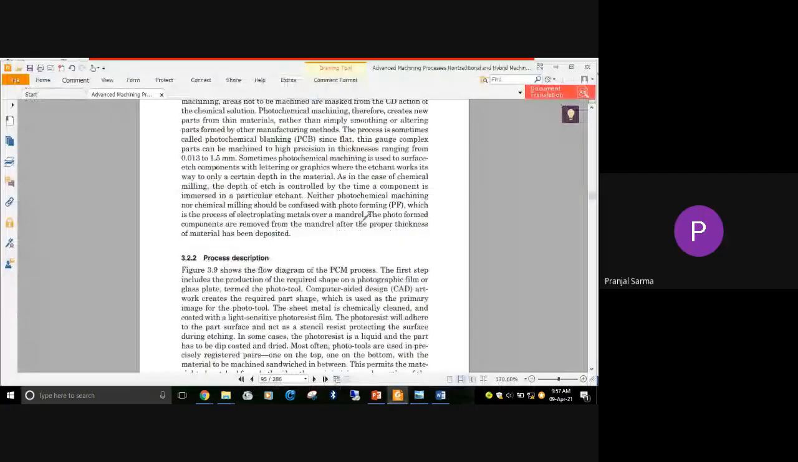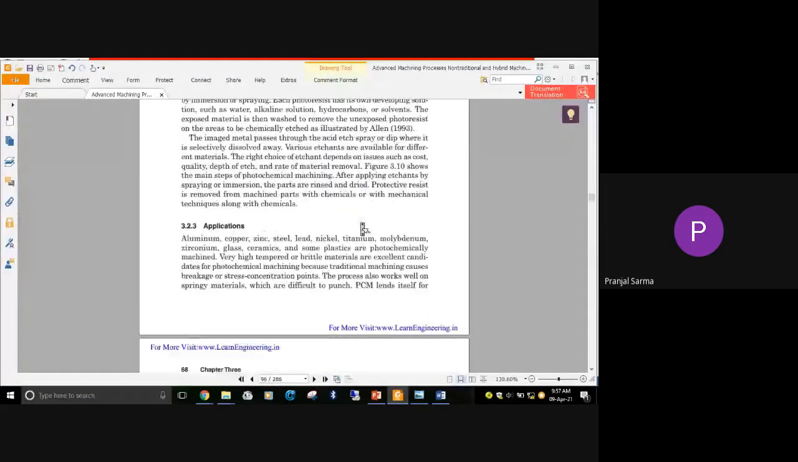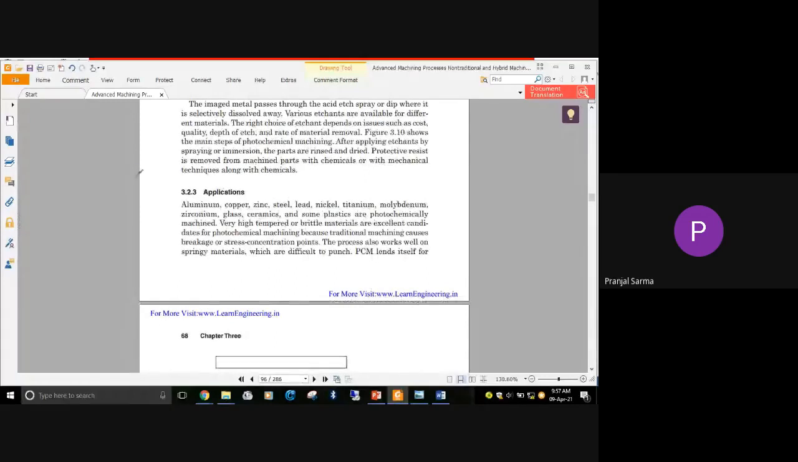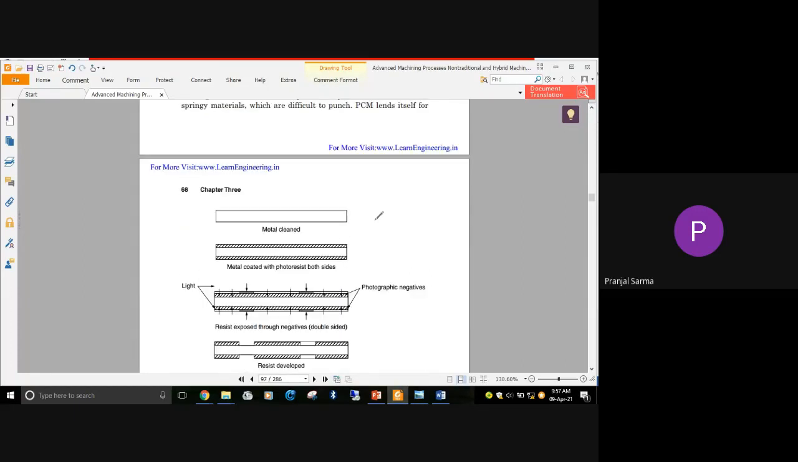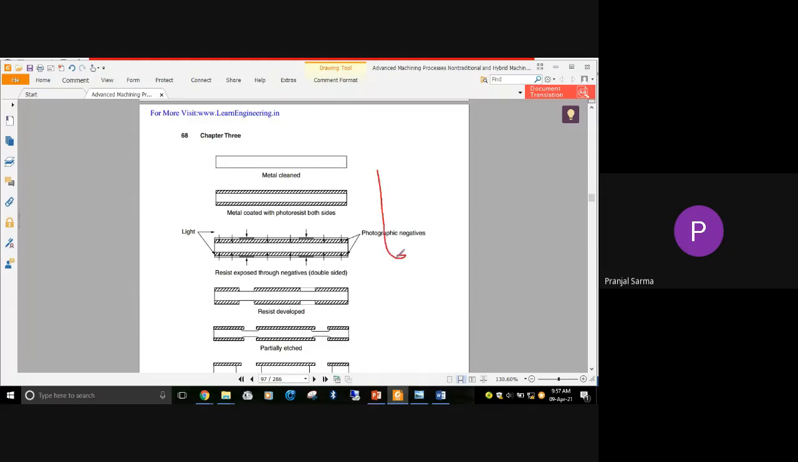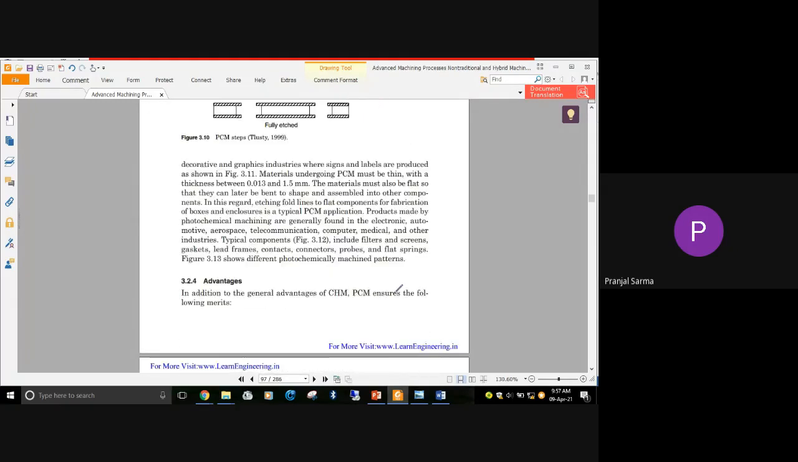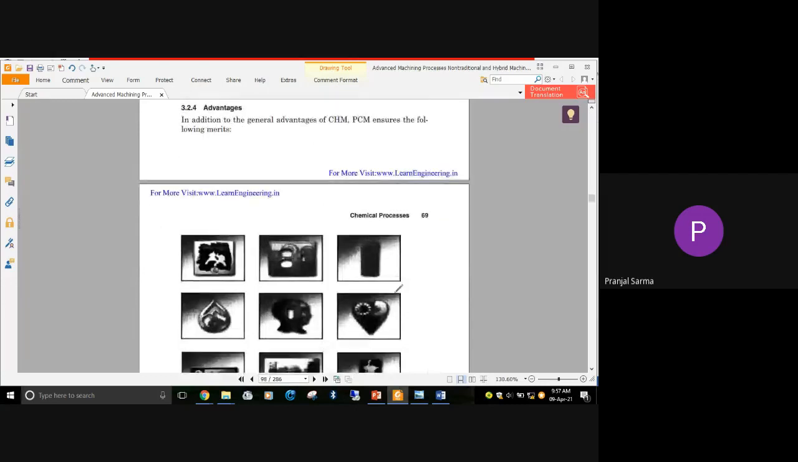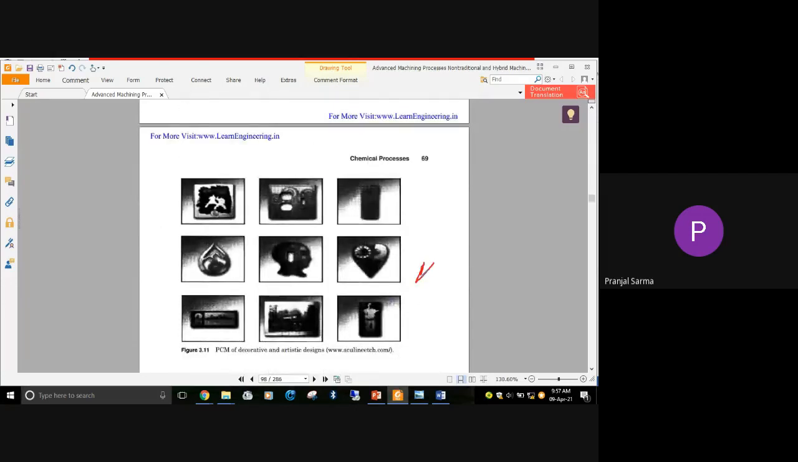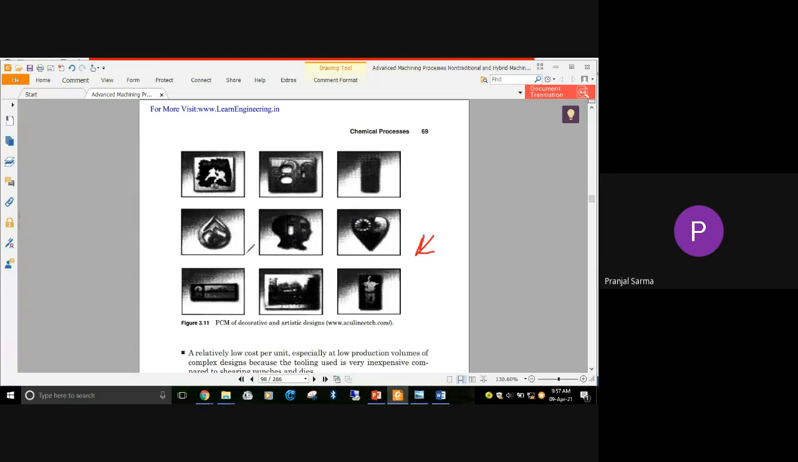Yes, sir. Similarly, this process can be applied to aluminum, copper, zinc, steel, everywhere. Different materials can be utilized, and it is similar to what we have already discussed. Some of the other figures you can see are PCM products, with very intricate details that can be obtained. Similar to chemical machining, here also the force from the tool is not there, so delicate workpieces can be worked on.